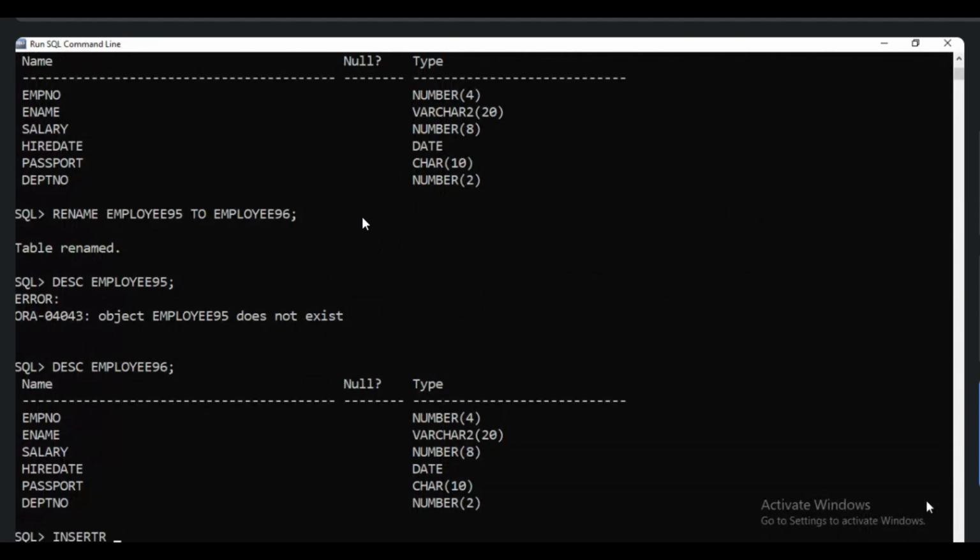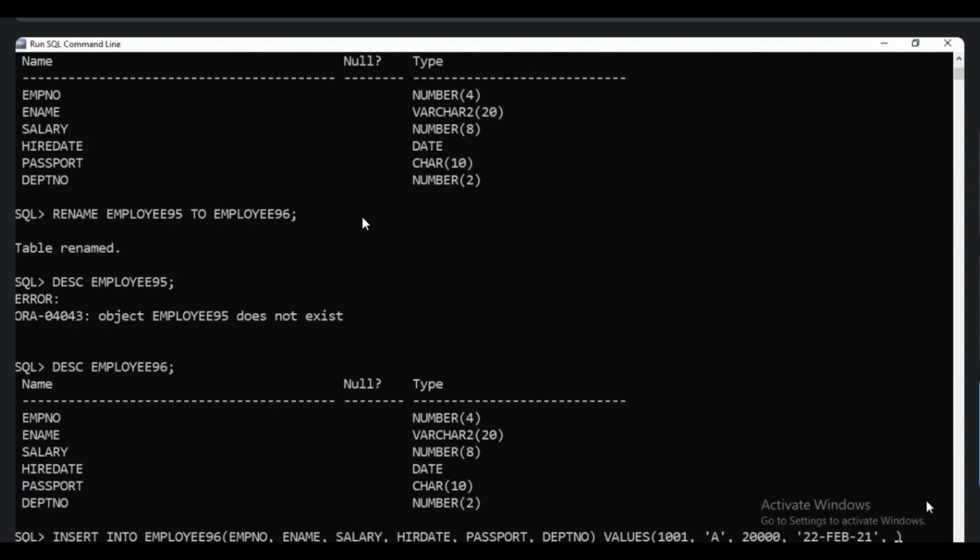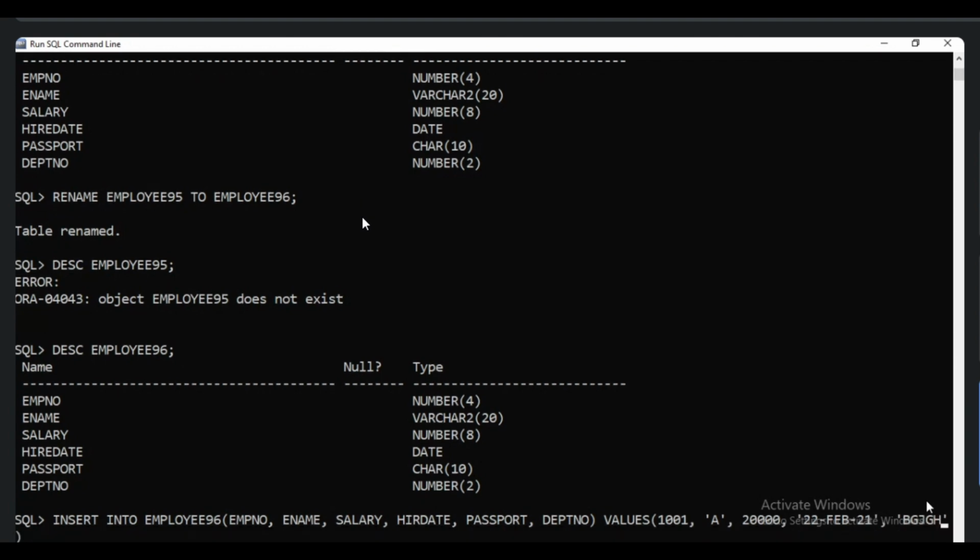Insert into employee 96, column names: employee number, employee name, salary, hire date. So values: employee number 1001, employee name A, employee salary some 20,000, employee hire date some 22 Feb 21, passport something.